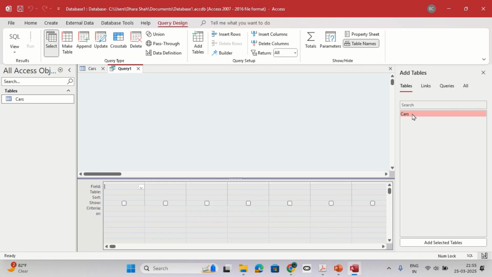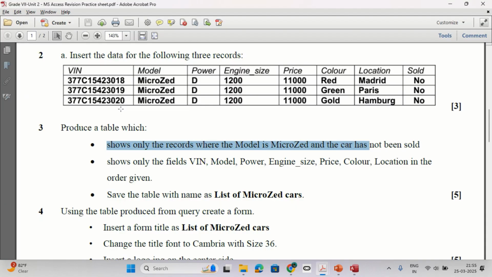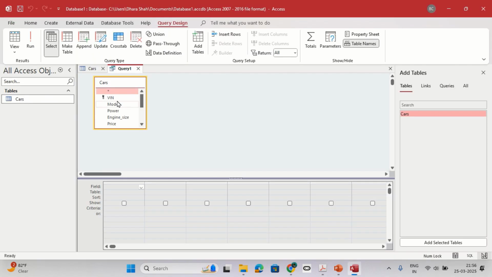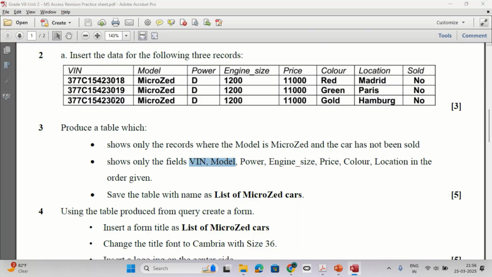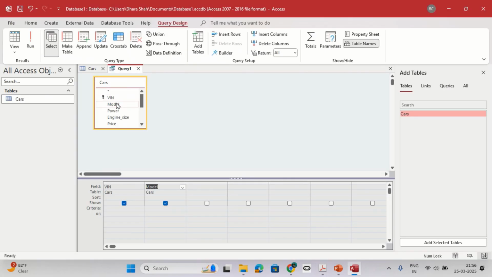Now choose the table. We have only one table. Either you can double click, or if it does not open, you can right click and click on open. Now which other fields is it asking for? First is VIN. Double click, it will come. Next is model. Double click, it will come again. If you don't want to double click, you can click on the next column and choose from the drop down menu. Both ways are correct, whichever way you are comfortable.